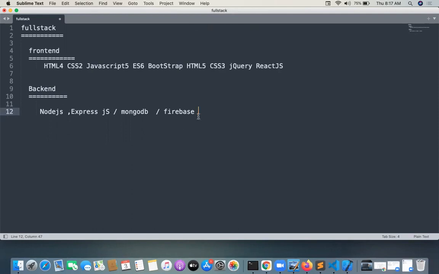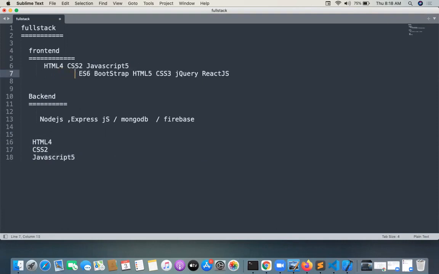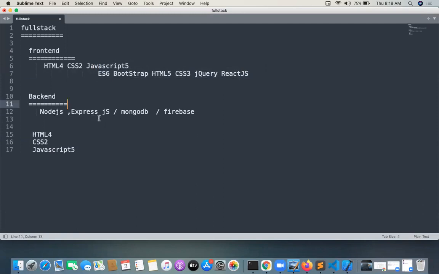You already know HTML, CSS, and JavaScript, I think. People already know HTML4, CSS2, and JavaScript, right? These are the three things we already know, correct? So these are the things we need to learn: in the front end, ES6, Bootstrap, HTML5, CSS3, jQuery, React.js. In the backend, we need to learn Node.js, Express.js, MongoDB, Firebase with projects.